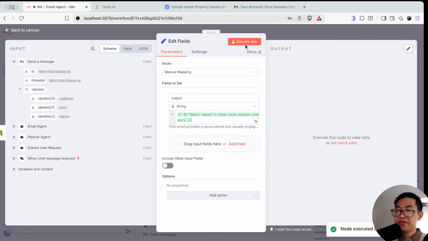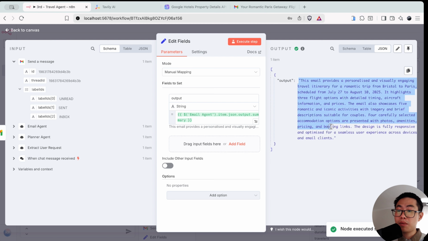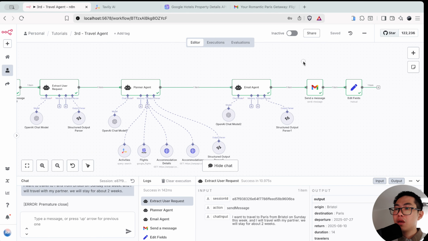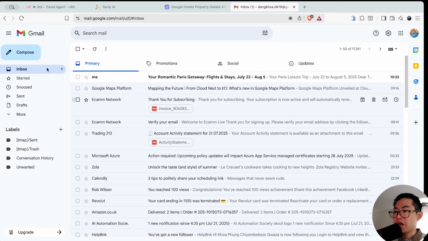And then this set field is basically for summary. So this is the summary. So we can see that our agent has found information about our trip, and then the email has been sent to my mailbox. Right, so now let me check my mailbox again.